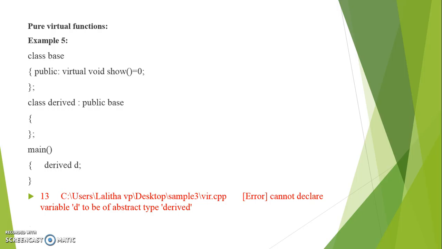Next we will move on to pure virtual functions. What is a pure virtual function? When I have a virtual function and I equate it to 0, it is a pure virtual function. In the base class, we create virtual void show equal to 0. Now this show function will be a pure virtual function.